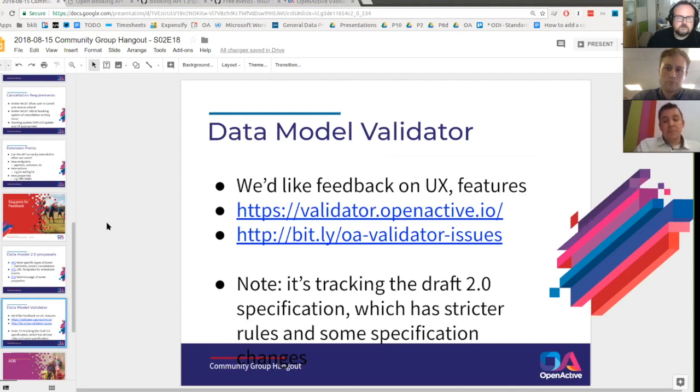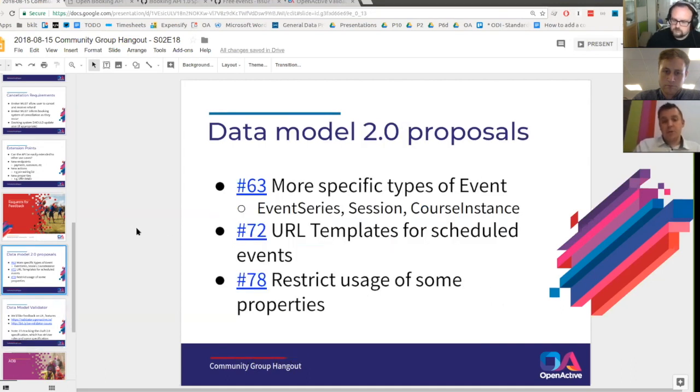In terms of timescales, we're still planning to release the 1.0 booking spec and 2.0 of the model for the end of the month. That's obviously pending any major issues coming up. We've got some stuff to work through on booking. The data model changes, I think, we need to get some more feedback on those proposals. I think those are reasonably robust, but I'd just like to get some more eyes on it. So I think hitting the end of the month is achievable.